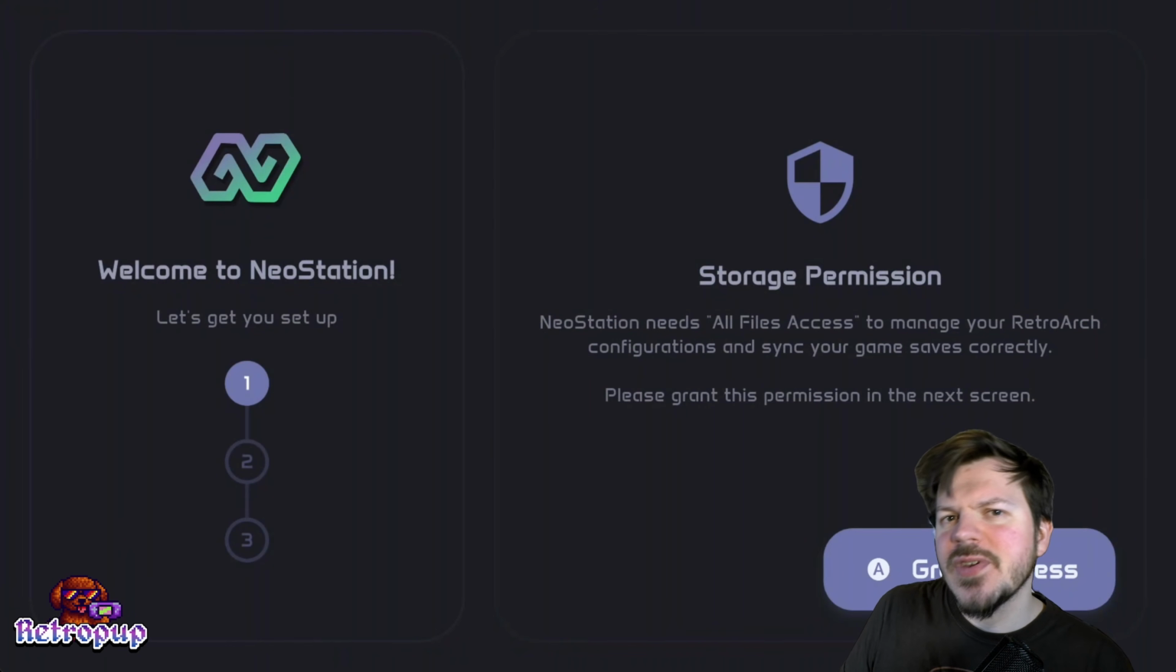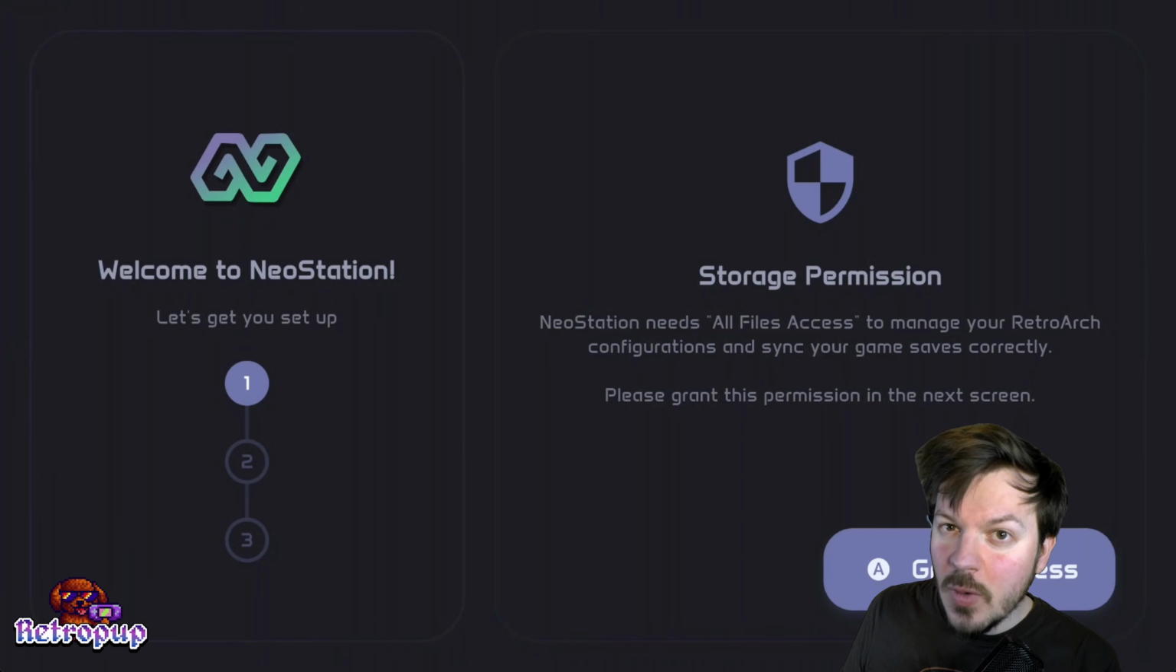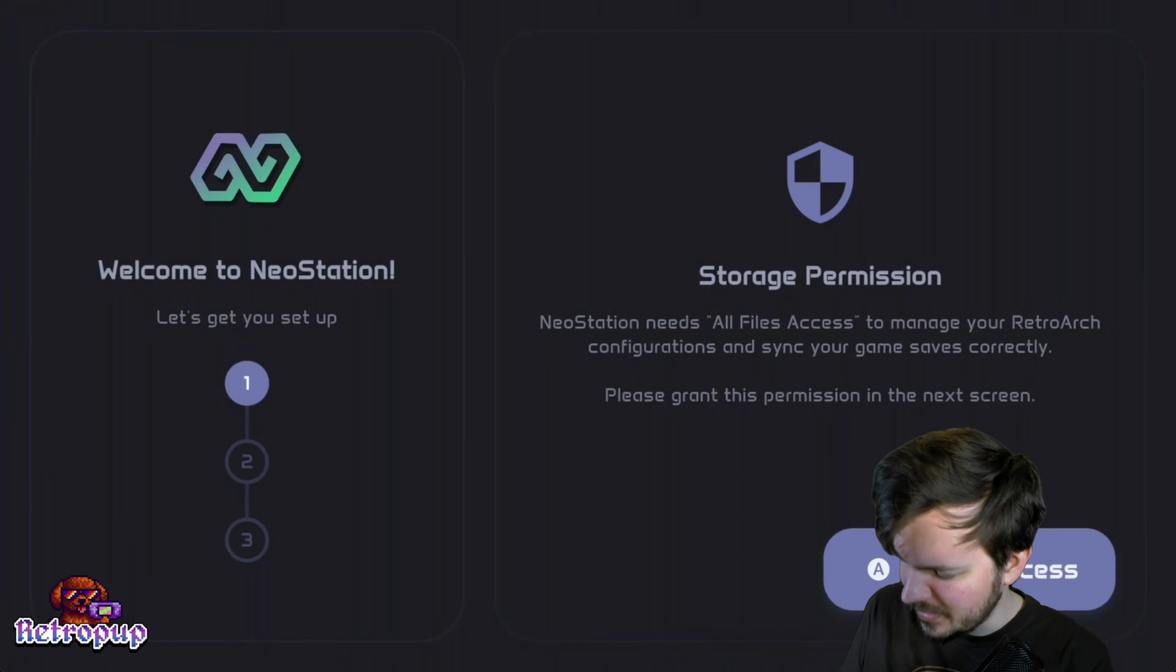So I have noticed the first time you boot it up, sometimes it hangs for a second and it says, oh, it's crashed. Do you want to wait or do you want to close the app? Hit wait a few times and then it'll play catch up. And then once you do it, it seems to work fine. But that first one can be a bit finicky.